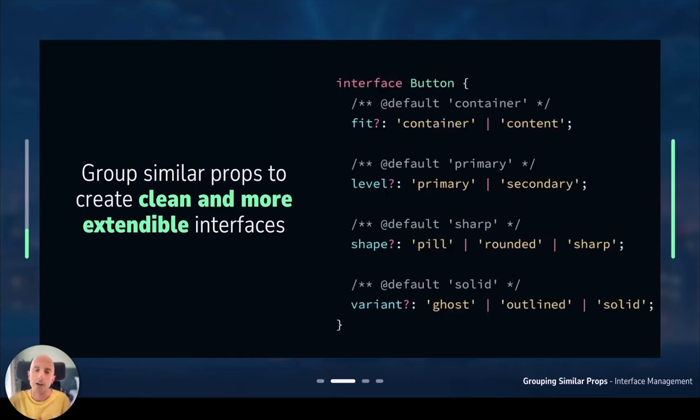Again, we have different variants, different shapes. We have a level of primary, secondary. We often see buttons that have props like is full width or does fit content. We have different shapes and variants. By using the category approach, we're able to have fewer props that we can add different levels, shapes, and variants to, again, without bloating or making the interface more difficult to manage.